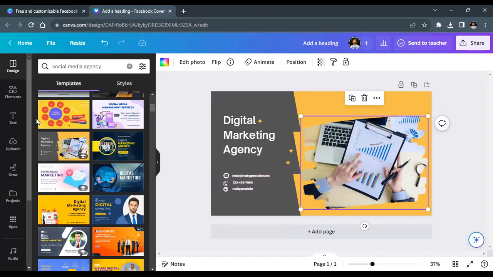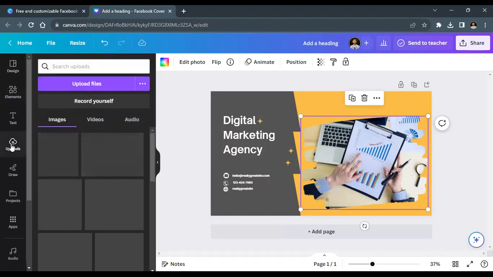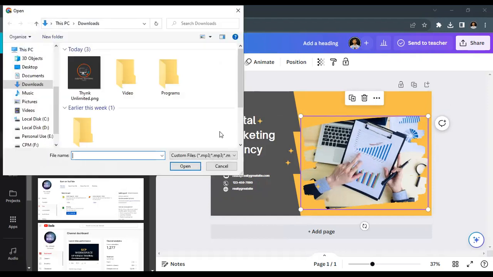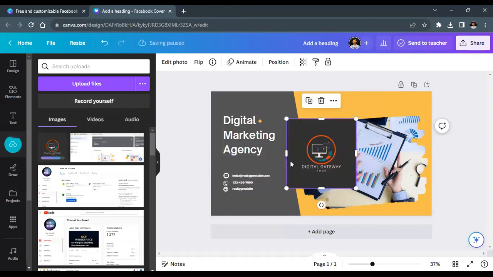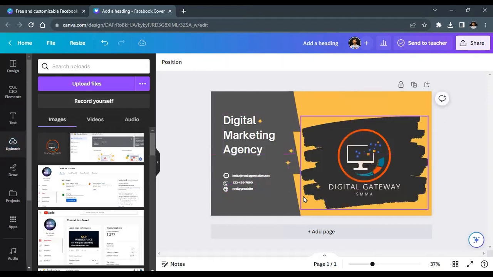If you also want to change a picture, you can add a picture here. For this, go to the left side, and here you can see upload. Just click on upload files. I upload a file and paste it here. When you paste it here, add your name like my logo. Then I will use this. Let's change some things. Okay, good.